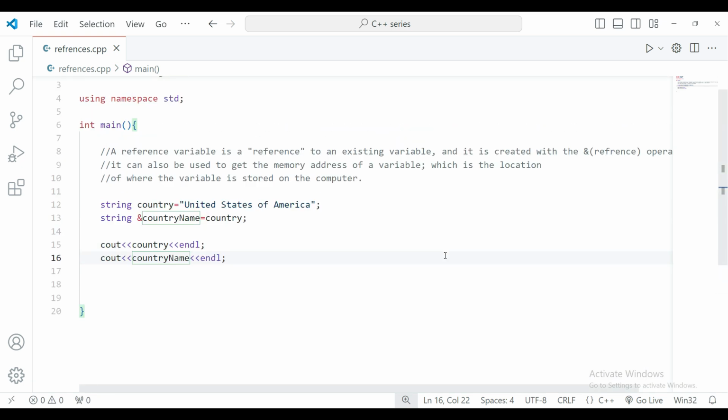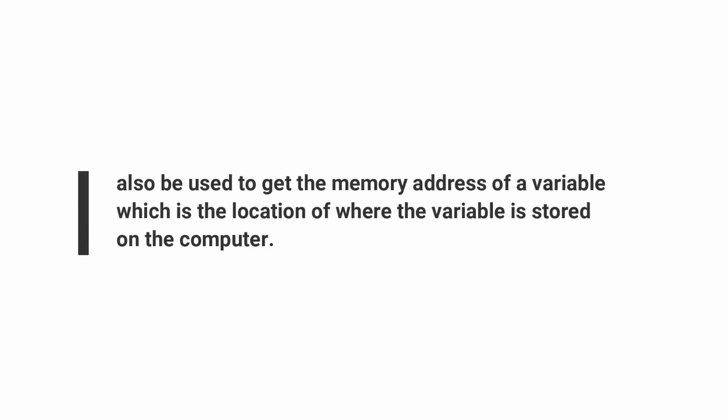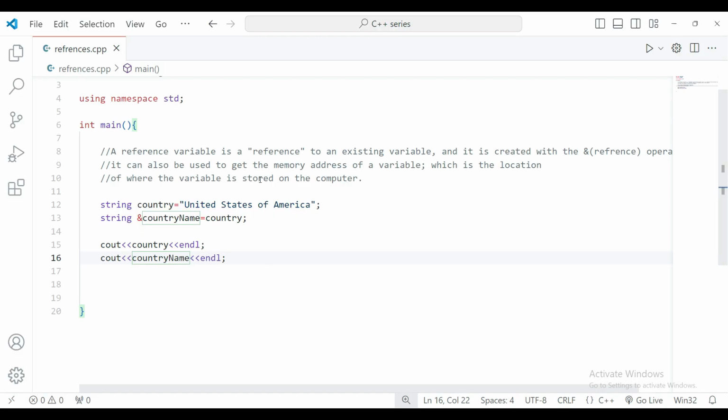Okay, so this is the basic concept of references. So you all know that every variable is stored inside memory, right? This string country, United States of America, this value is stored in a specific part of the memory, right? So by using ampersand we can also get the memory address of a variable, which is the location of where the variable is stored inside the computer.